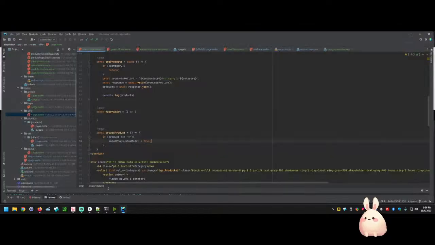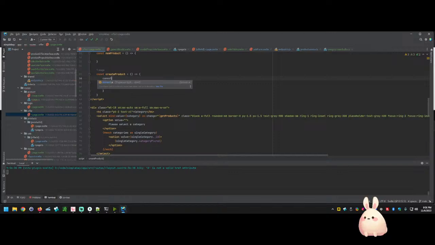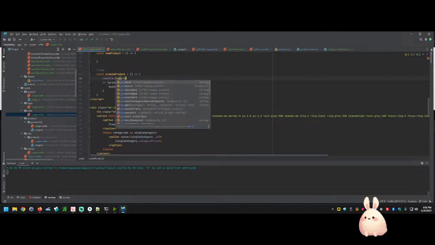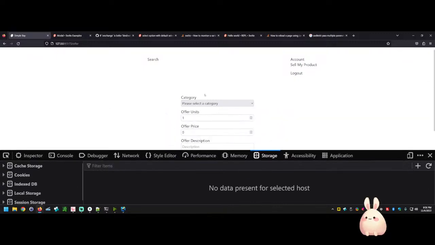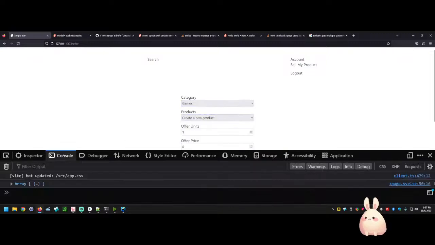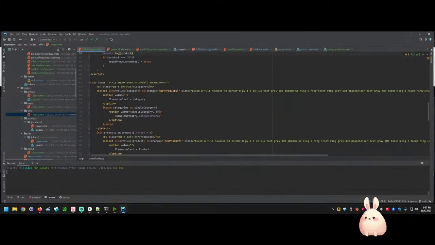Why did we fail? Let's take a look. Let's console.log our product to see what the value is, because it seems like there's no errors. So when we select a category and we select a product, we get an array? No, we get an object. What? Oh, it's not working.